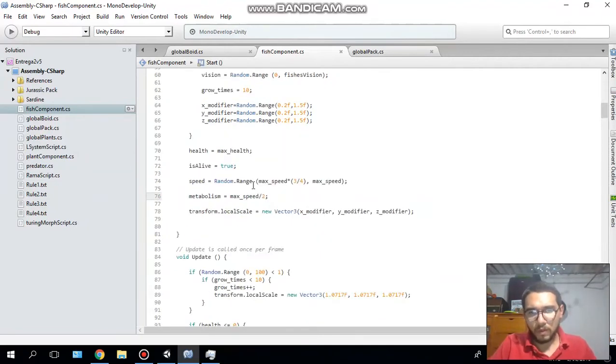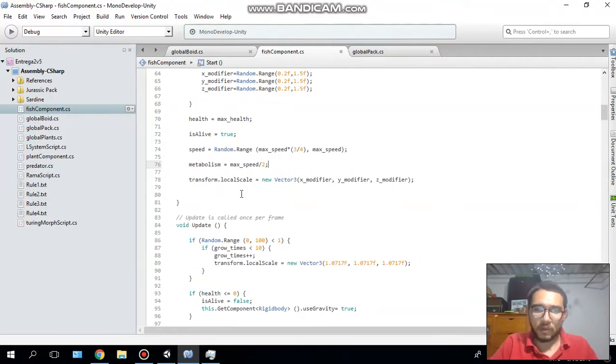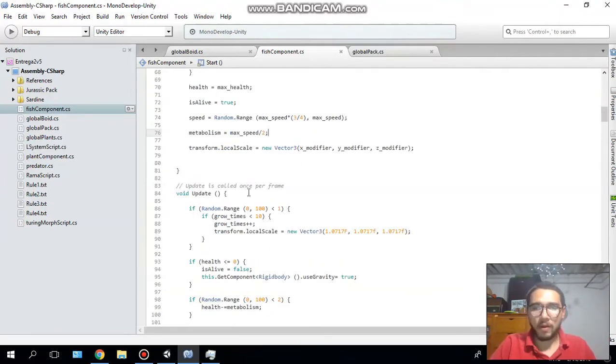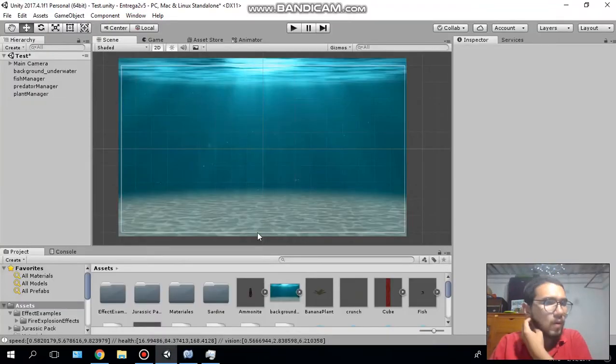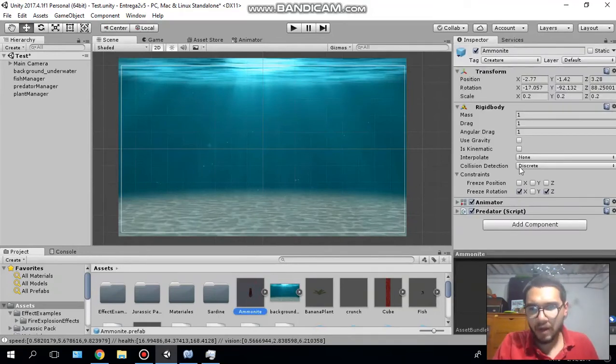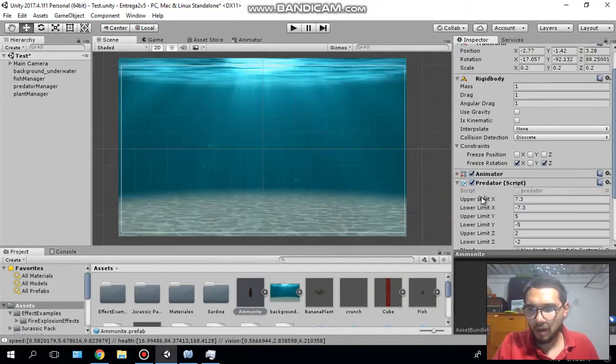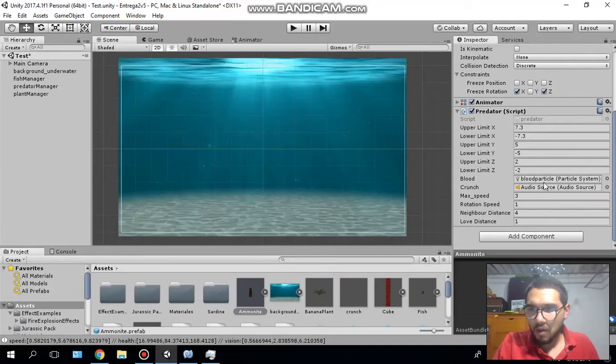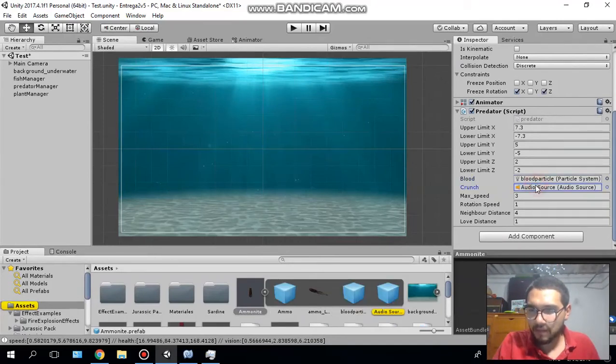So a slow fish will live very long, and a very fast fish will die very rapidly. We can see the ammonite is almost the same, but without reproduction. We got some nice effects for the blood when it eats a fish, and a nice crunch when it eats the fish.